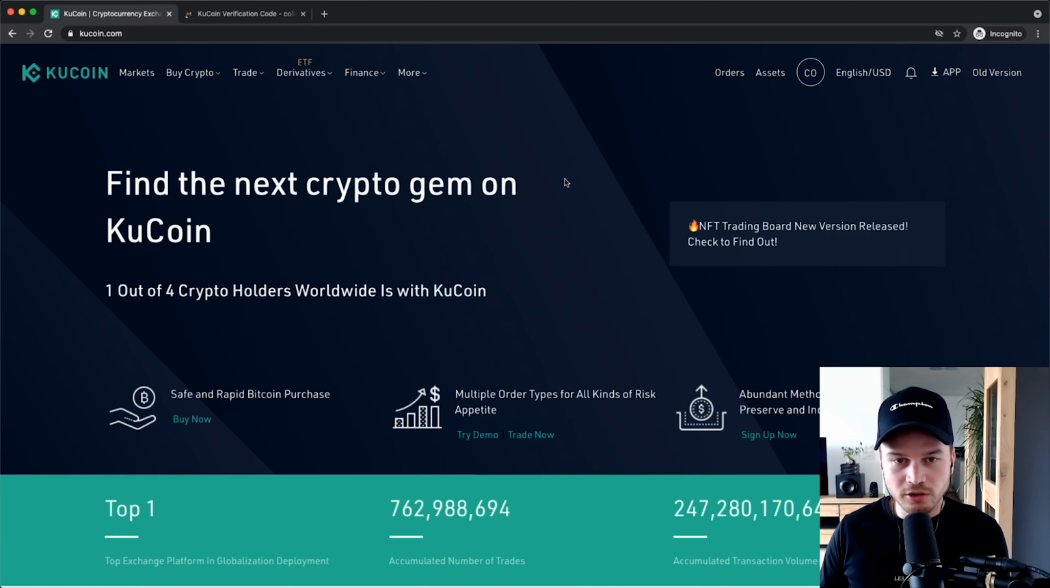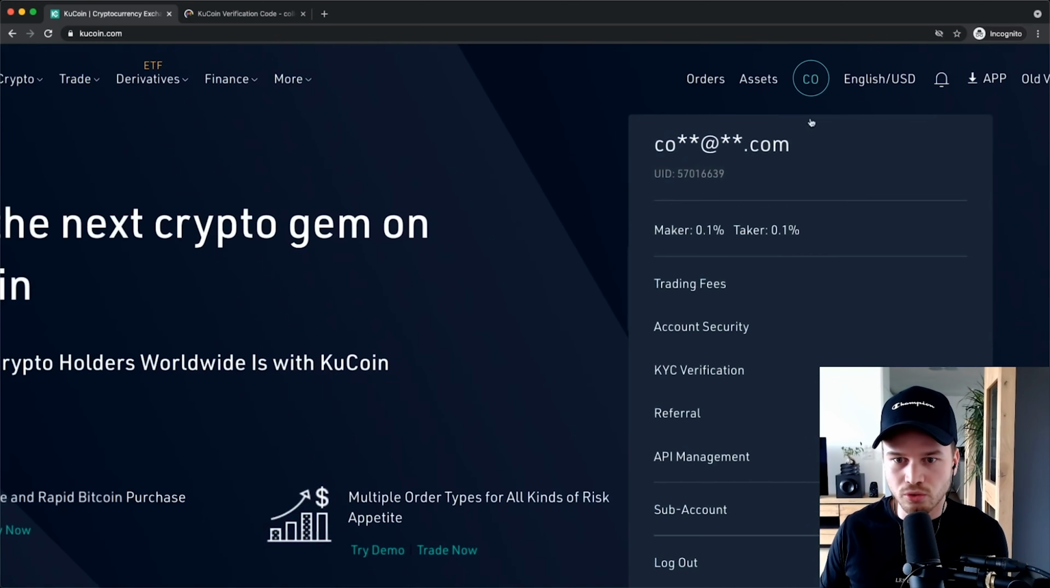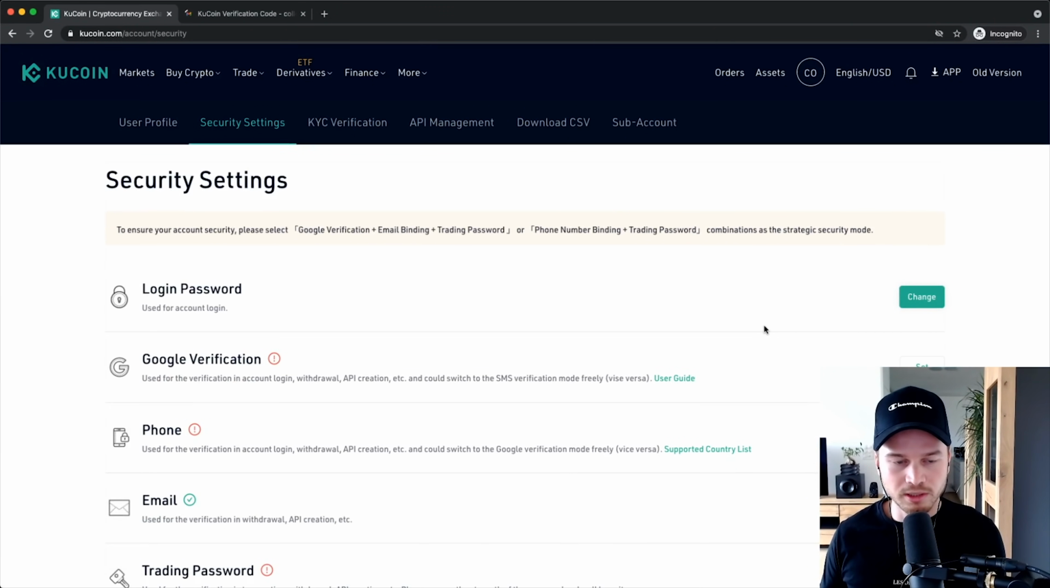All right, so the first thing that we always want to do when we create a new account on an exchange is to maximize the security so that we can prevent getting our account stolen and actually losing our funds on the exchange. So to do that, we go to the top right here and go to account security right here. And then the first thing we want to do is set up two-factor authentication, which means that if you want to access your account, you not only have to enter your password, you also have to enter a so-called one-time password using either your phone or some kind of application like Google Authenticator.